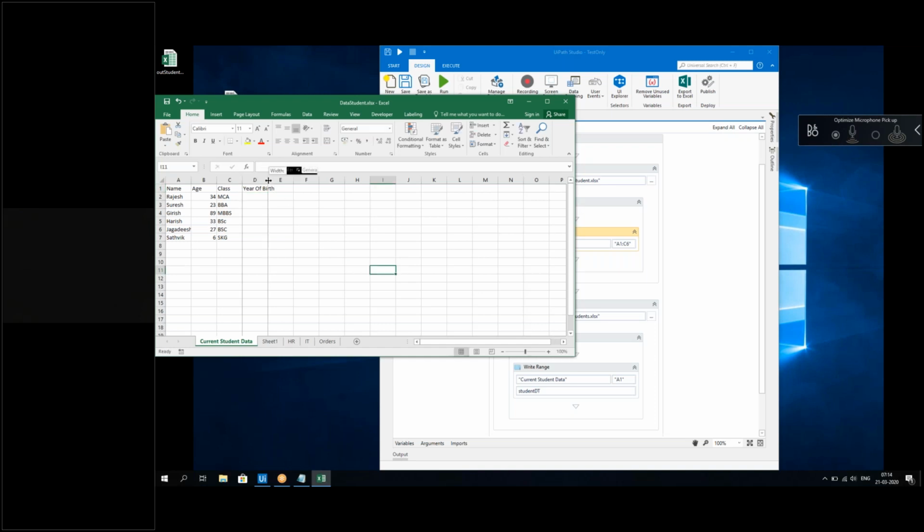Sudhir, yes, you have to enter in sheet one, I think. Yeah, thank you. Okay, we have to enter in sheet one. Okay, this is the output. Thanks for this. And Satvik. Okay, 6 skg.